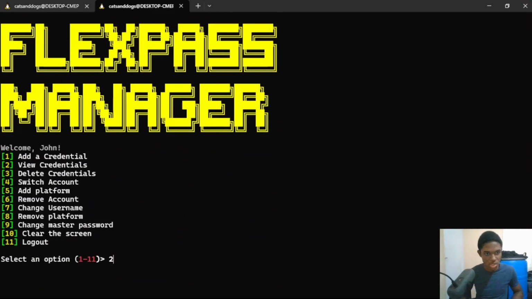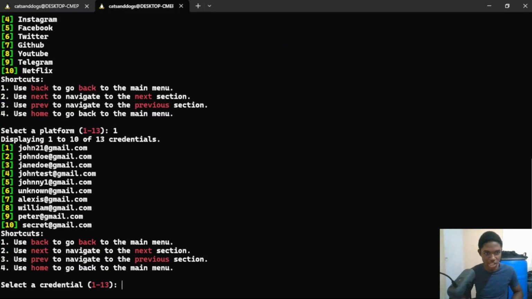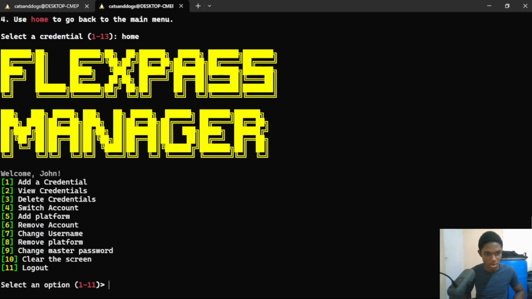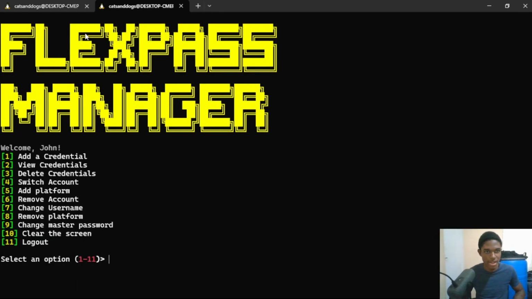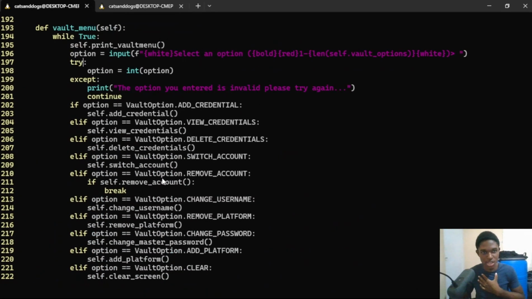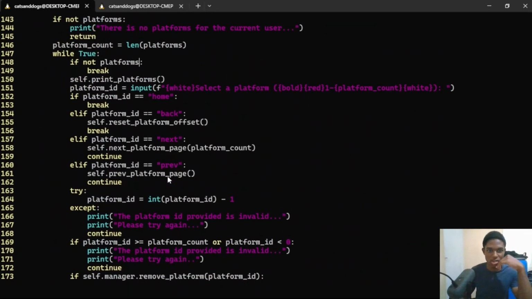So for example, suppose we wanted to view a credential for Gmail, and let's say we want to view the password for credential 5. So we can select 5 for johnnytest@gmail.com, and you can see it gives us the credential right here, right? So suppose we wanted to clear the screen here. First we would have to go to home, and then we would have to type 10 to clear the entire screen. But we're gonna add a shortcut now, or command, that will allow us to clear the screen without having to go back to the home screen, right?